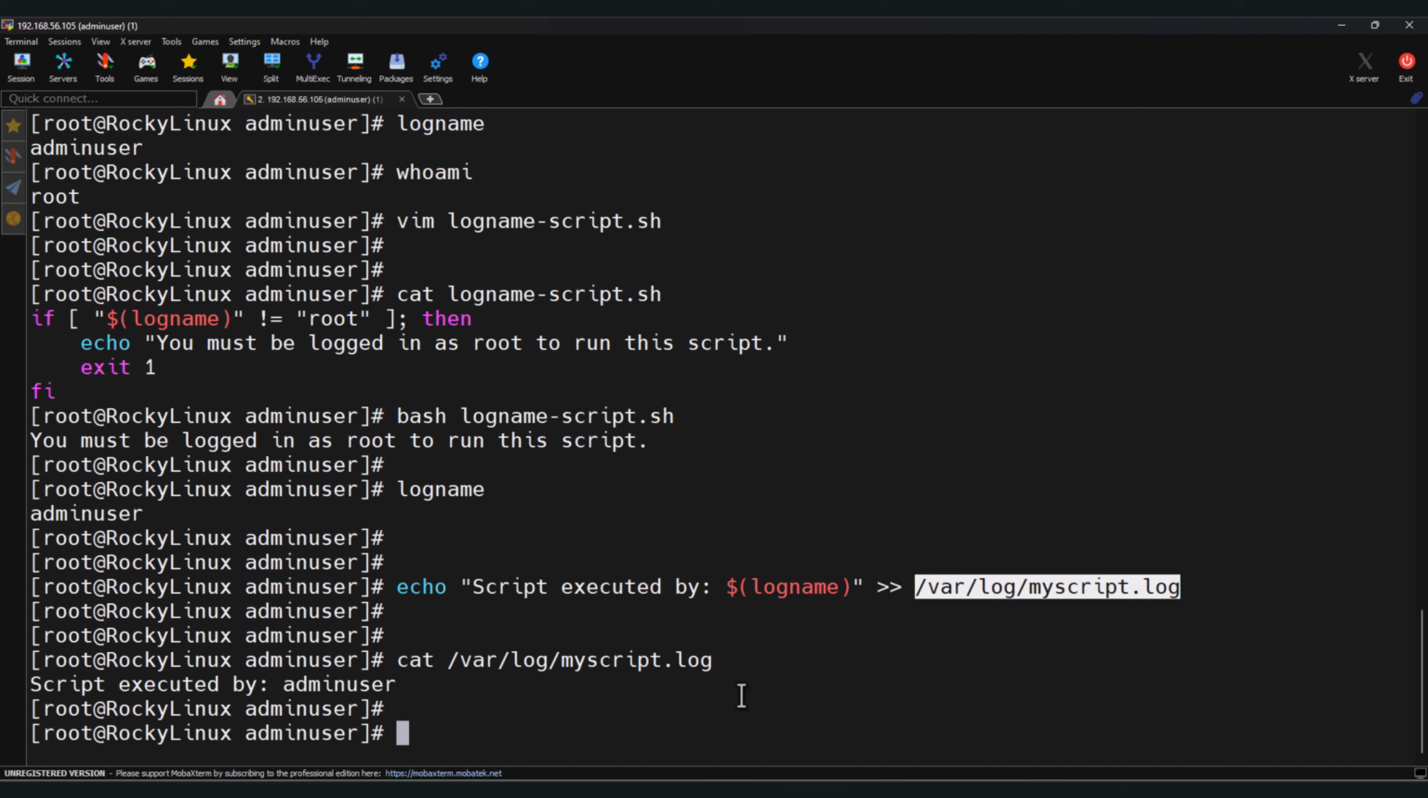So let's see another example on a multi-user system. If you need to verify who started a session, logname helps identify the original user, which is particularly useful when a user switches accounts using su or sudo.